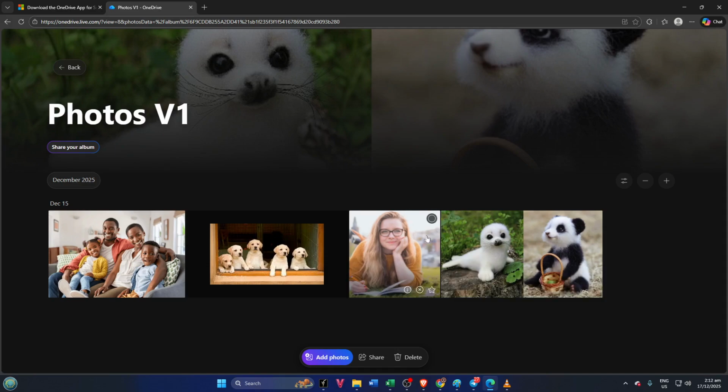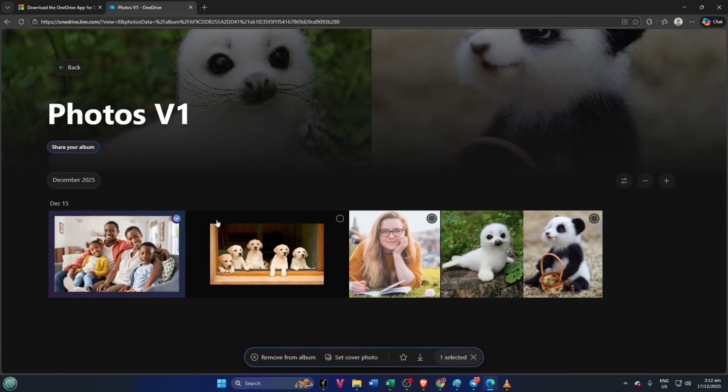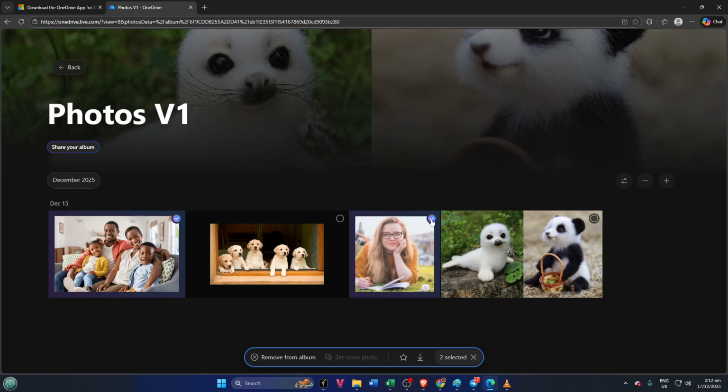Inside the album, you'll see all your photos laid out as thumbnails. Notice the little circle in the upper corner of each thumbnail. That's your selection tool. When you hover your mouse over a photo, that circle appears ready to be clicked. Click it for each photo you'd like to remove. If you only want to remove one, that's fine, or you can click multiple for a bigger cleanup. You'll see each photo highlight with a checkmark as you select it. Take your time here, there's no rush. If you make a mistake, just click the checkmark again to deselect a photo.